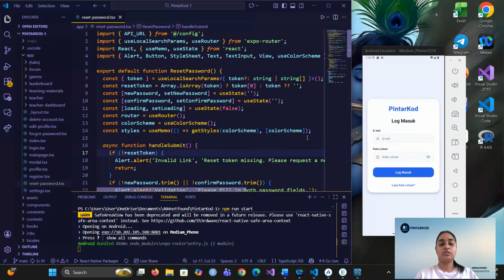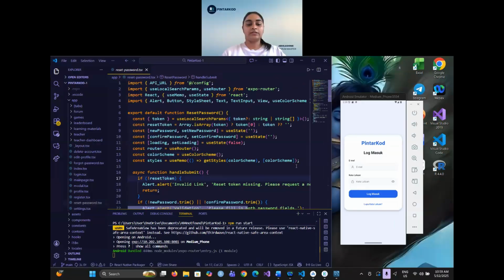When the user clicks forget password, the system generates a unique random token and stores it in the database along with an expiry time. This token is then sent to the user's email inside the reset link. Only the person with access to that email can open the link. When the user clicks on it, the system verifies whether the token is valid, matches the correct user, and has not expired.